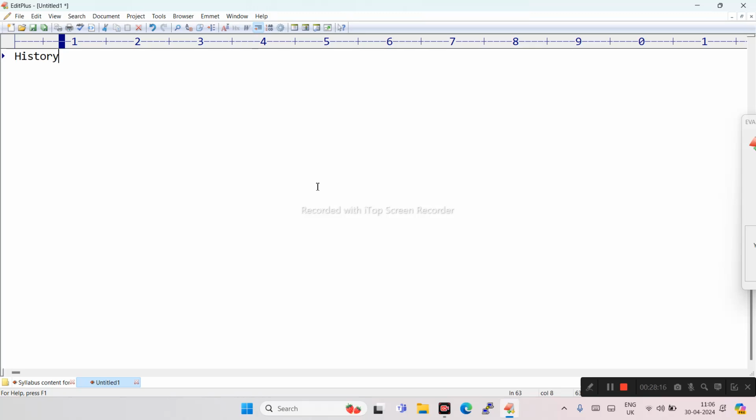History of Python. Is it necessary to know the history of Python? The answer is yes. Why? Because we need to know the reason Python was developed, who developed it, when it was developed, and who is maintaining it, so who can make the changes regularly. All this information we need to know.